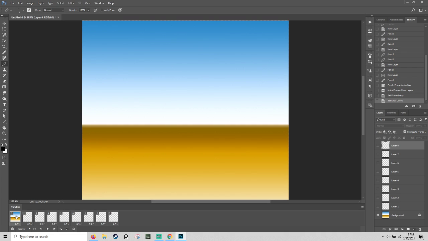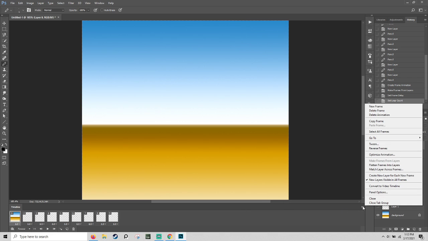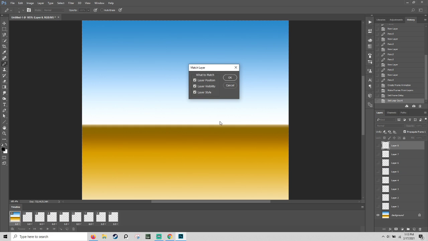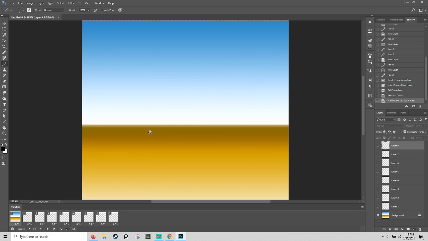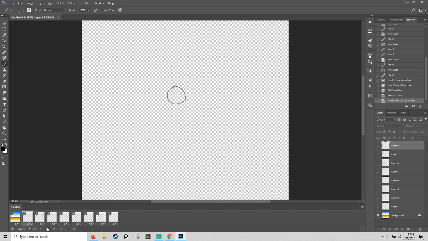So now I'm going to click this one in the timeline. This one I want to be behind all of them. I'm going to click over here and choose match layer across frames. I've never found a time where I needed these to change, so I'm just always going to keep them. Okay, so now I'm going to press play.